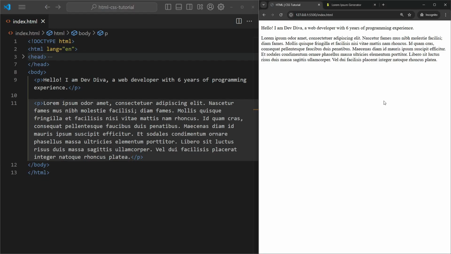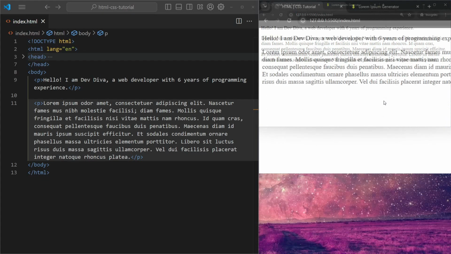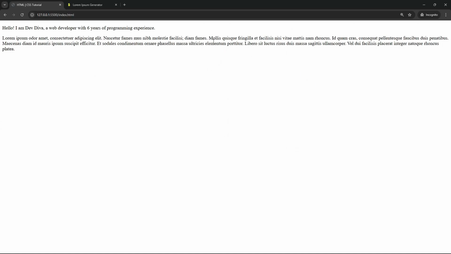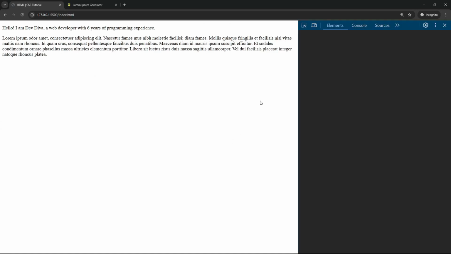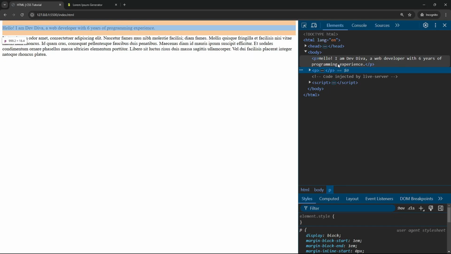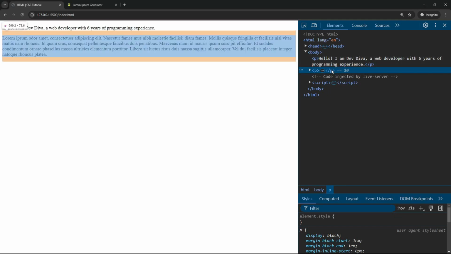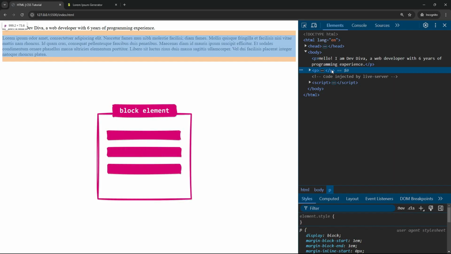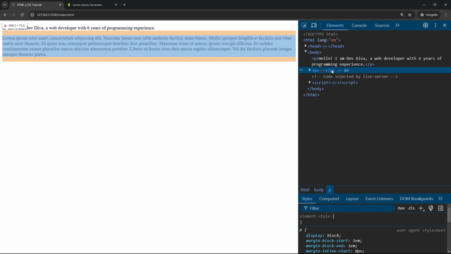Okay, let's inspect our paragraph. Right-click on the paragraph and click Inspect. This will open Developer Tools. Now you can highlight an HTML element by clicking on it in the panel on the right. Paragraph is a block-level HTML element, which means that it takes up the full width of its container and always starts on a new line.